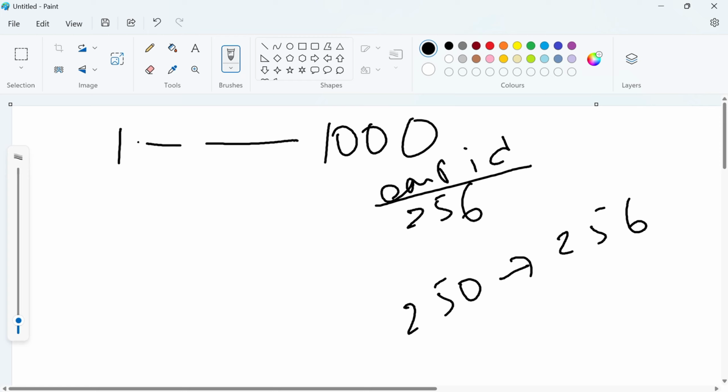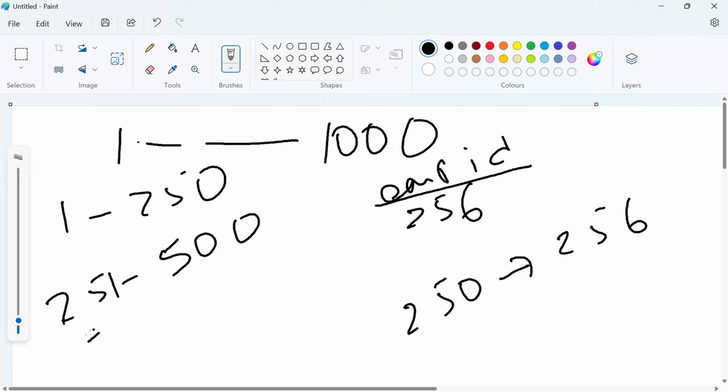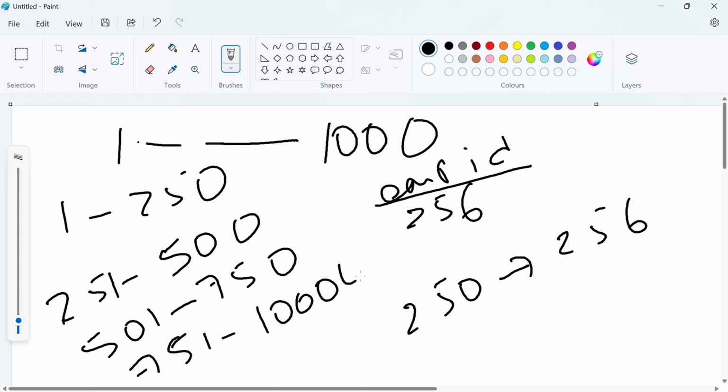So that while you are running any query, when you are trying to search something, it will decrease the searching time so that the performance will be increased. For example, how I'm going to divide is, let us take 1 to 250 one partition, 251 to 500 one partition, 501 to 750 one partition, 751 to 1000 one partition.